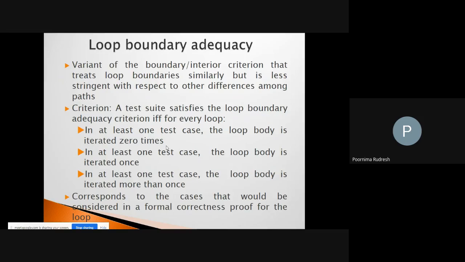We'll see the loop boundary adequacy criteria. It is a variant of the boundary or interior criteria that treats the loop boundaries similarly, but it is less stringent with respect to other differences among the paths.